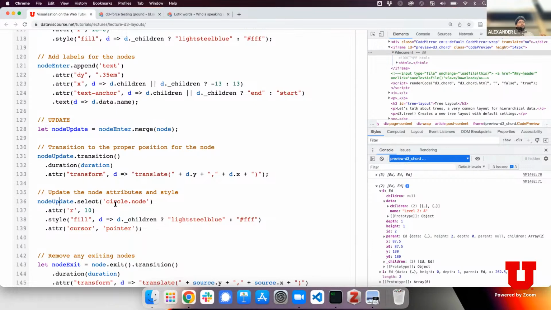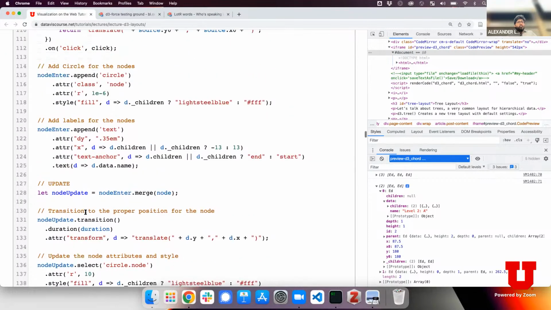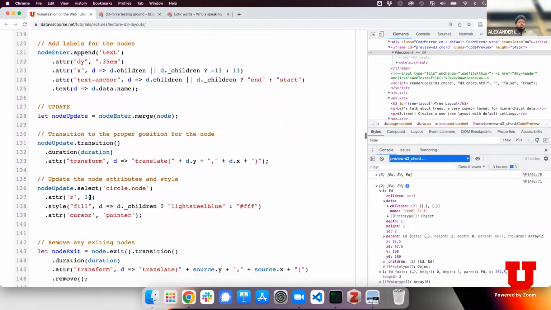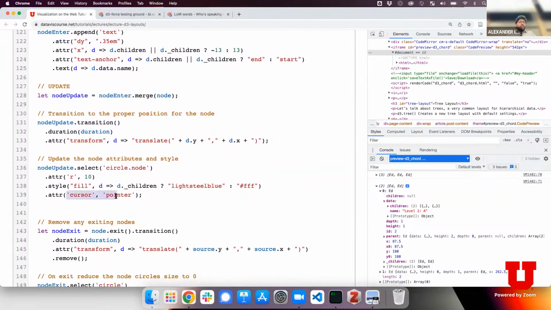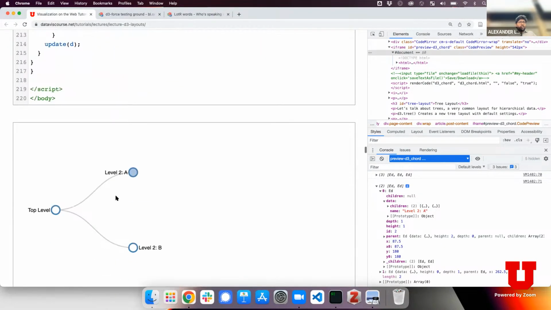Now inside each group, we select a circle, and then we also update it, and we set the radius, which we earlier set to be really small, like 10 to the power minus 6, to the actual radius of 10. The colors are still the same, and we add a cursor pointer attribute so that the nodes themselves become clickable. So cursor pointer basically changes the shape of the cursor, and you can use this on anything.